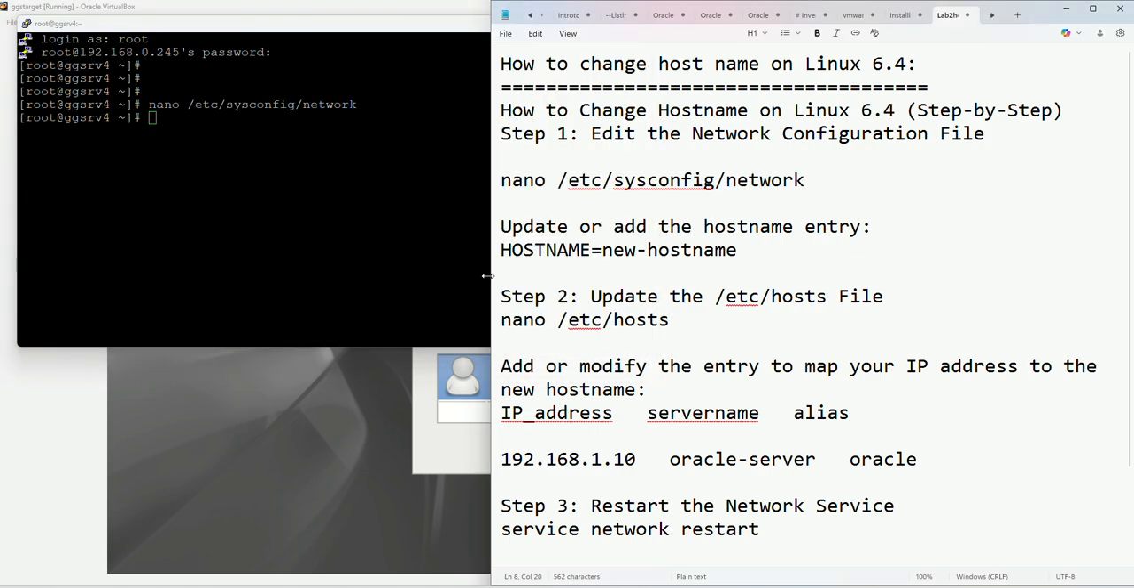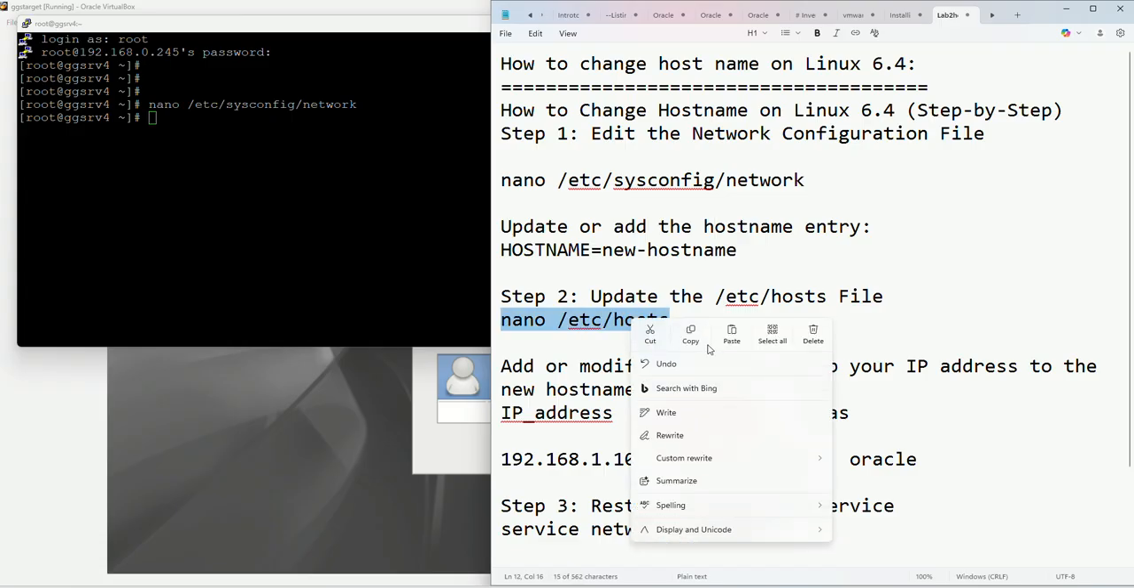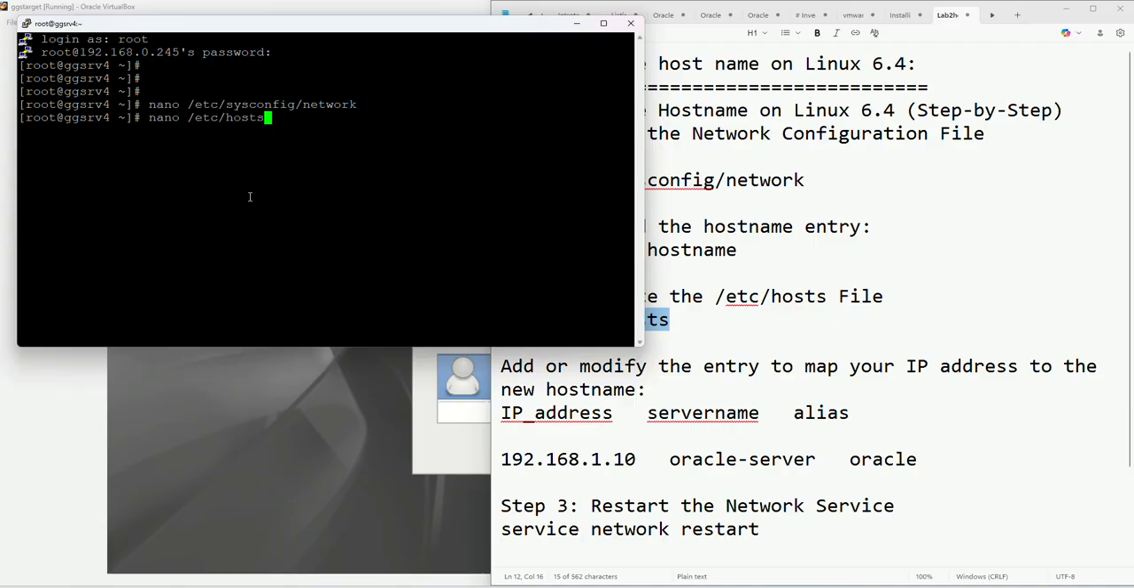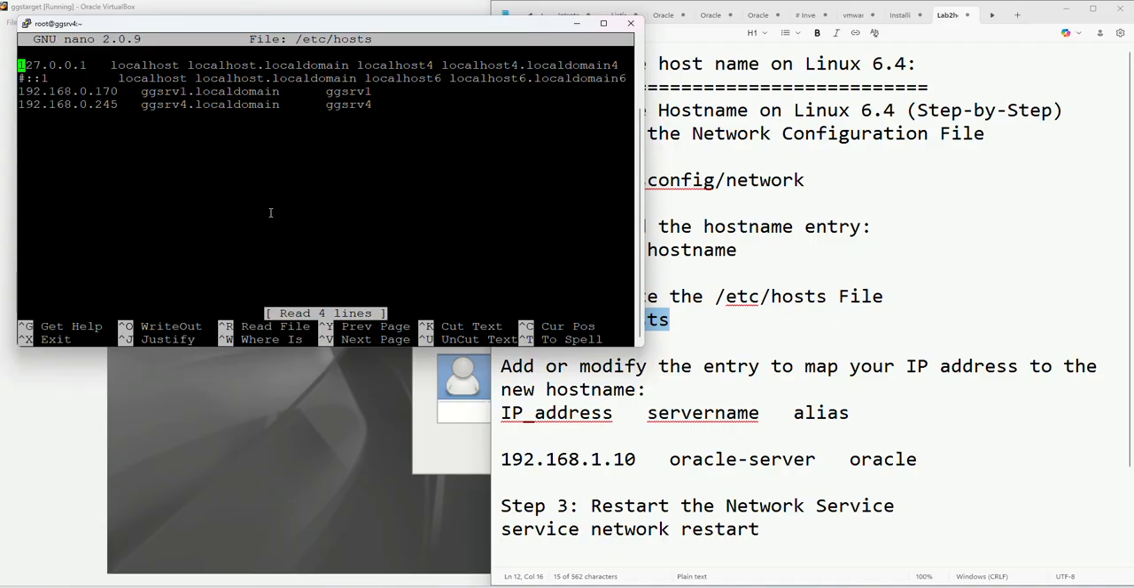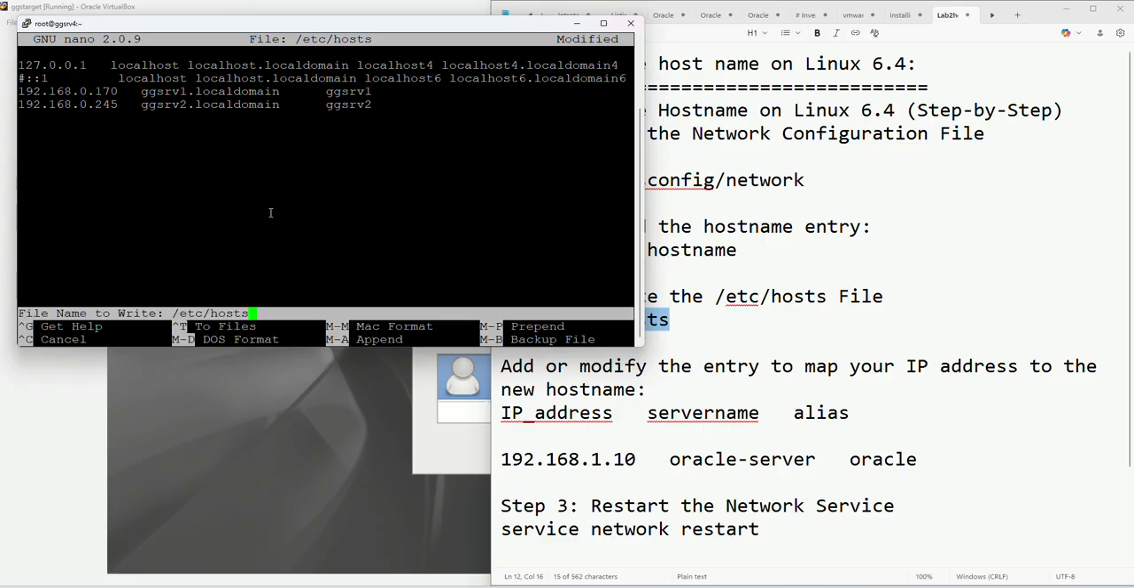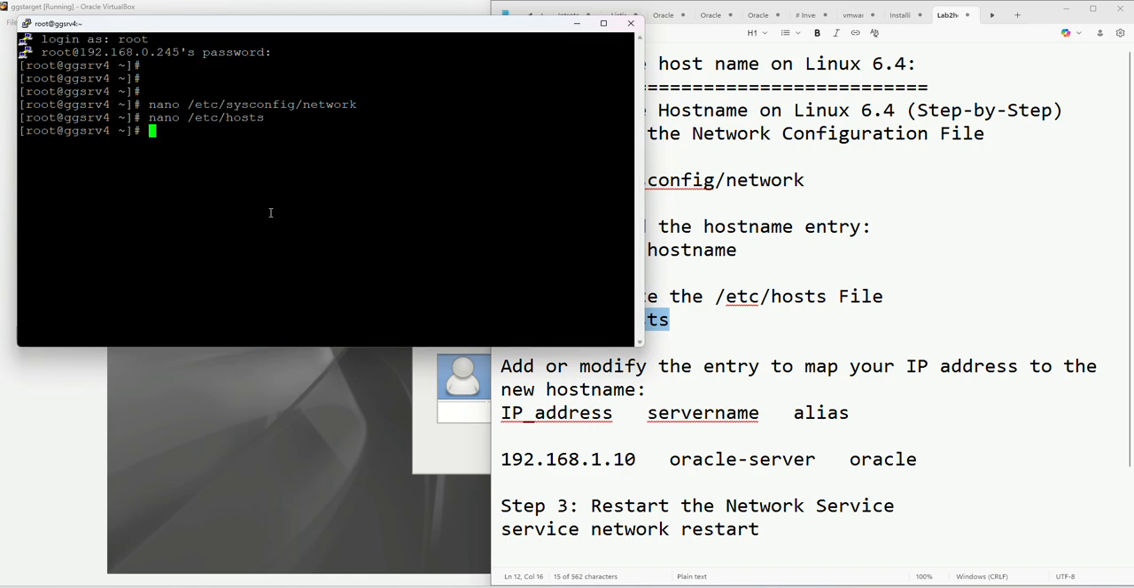Now our next task is to modify this in the hosts file. So we come here, put 2, put 2. Now Control O to save changes, Control X to exit.